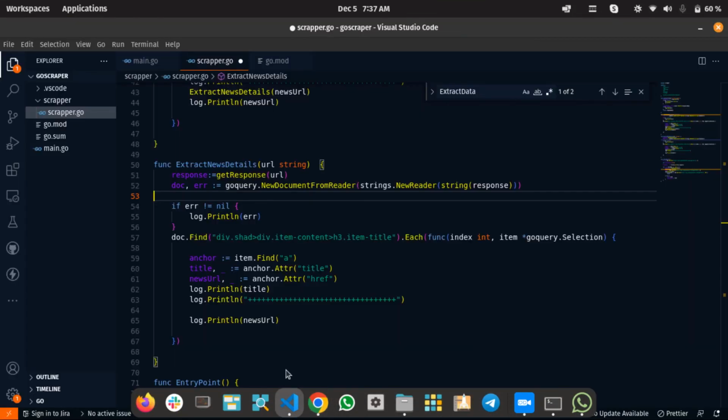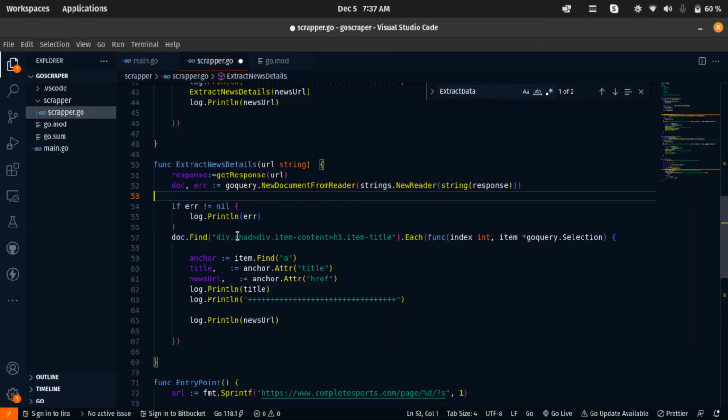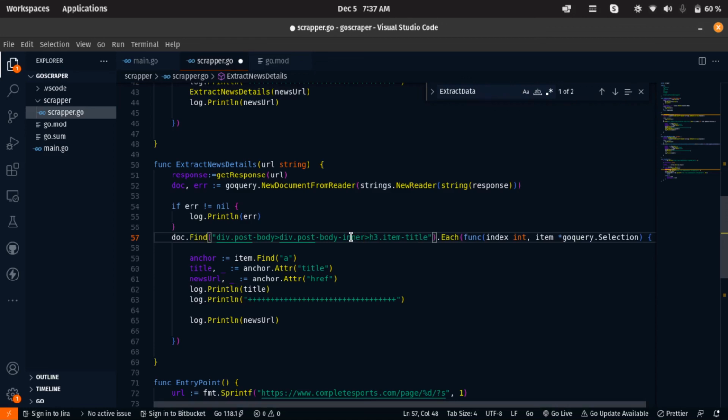So what we need to do is change this here to post-body, and then change this here as well to post-body-inner, and then that's all we need to do. We don't need this title here. Let's put it here correctly. So what we now have to do is remove these guys here.